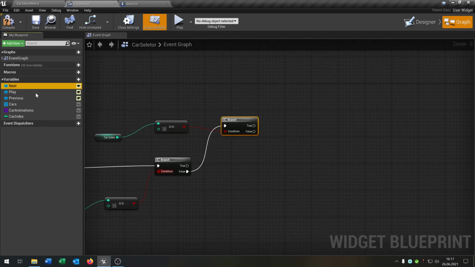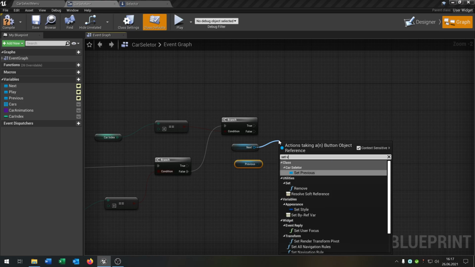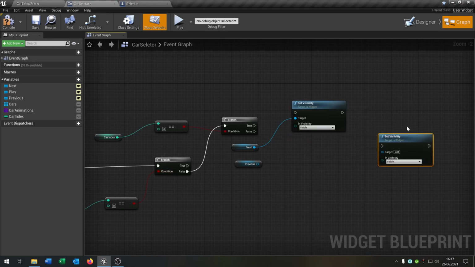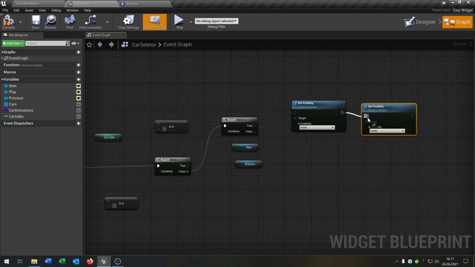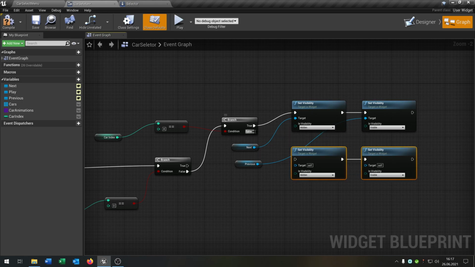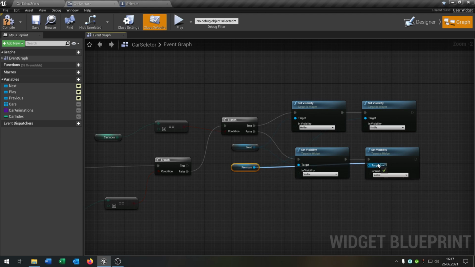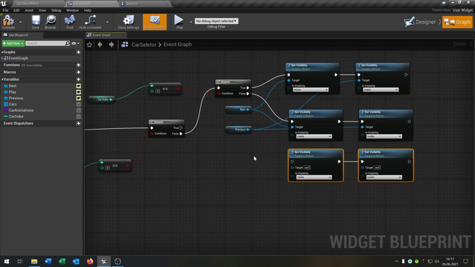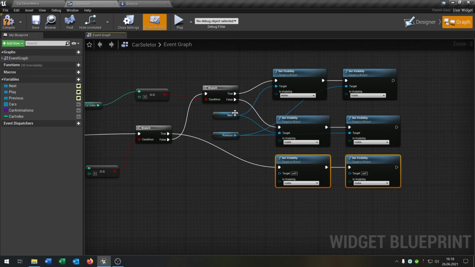So what we have to do here is we take our next button and the previous button and set visibility for both buttons like that. So on true, so that means the car index is on the end. The next button will be hidden. Let's copy and paste this. And on false, that means both buttons have to be visible like that. And the last situation would be that the car index is 0. So then the next button will be visible and the previous button hidden. Like that.